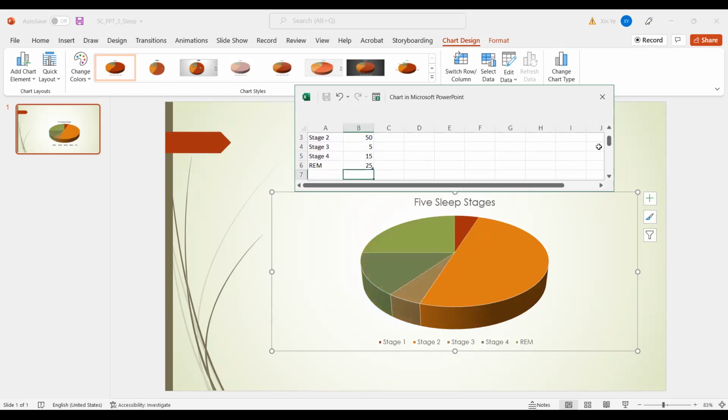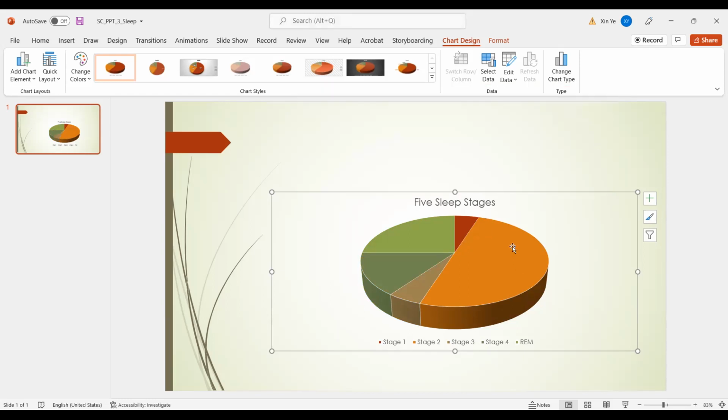Okay, so after you type the numbers, now you're going to have the chart look like this. So after we put that data like this, okay, so we can close it. So this is our 5 sleep stages. Okay, this PowerPoint is about sleep, how to make your sleep better. Okay. So we have this, close the worksheet, so then we're going to have to resize the chart.